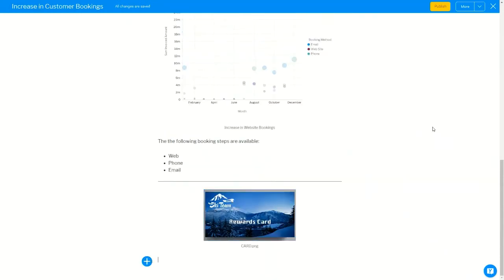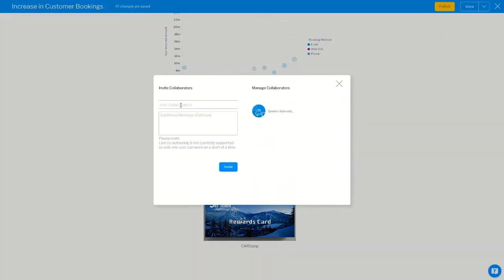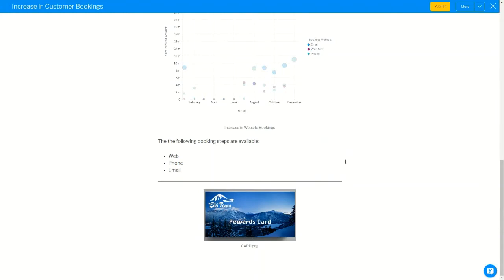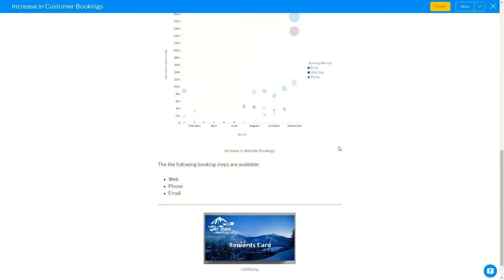When you are done with your part of the story, you can also invite other users to collaborate on the story and co-author with you. So I'm going to invite a user here. You can send that user a message and then we send them an invite. So now that user can assist me with the development of my story or the adding the insights and the explanation to my data. When we're done, we click on publish.